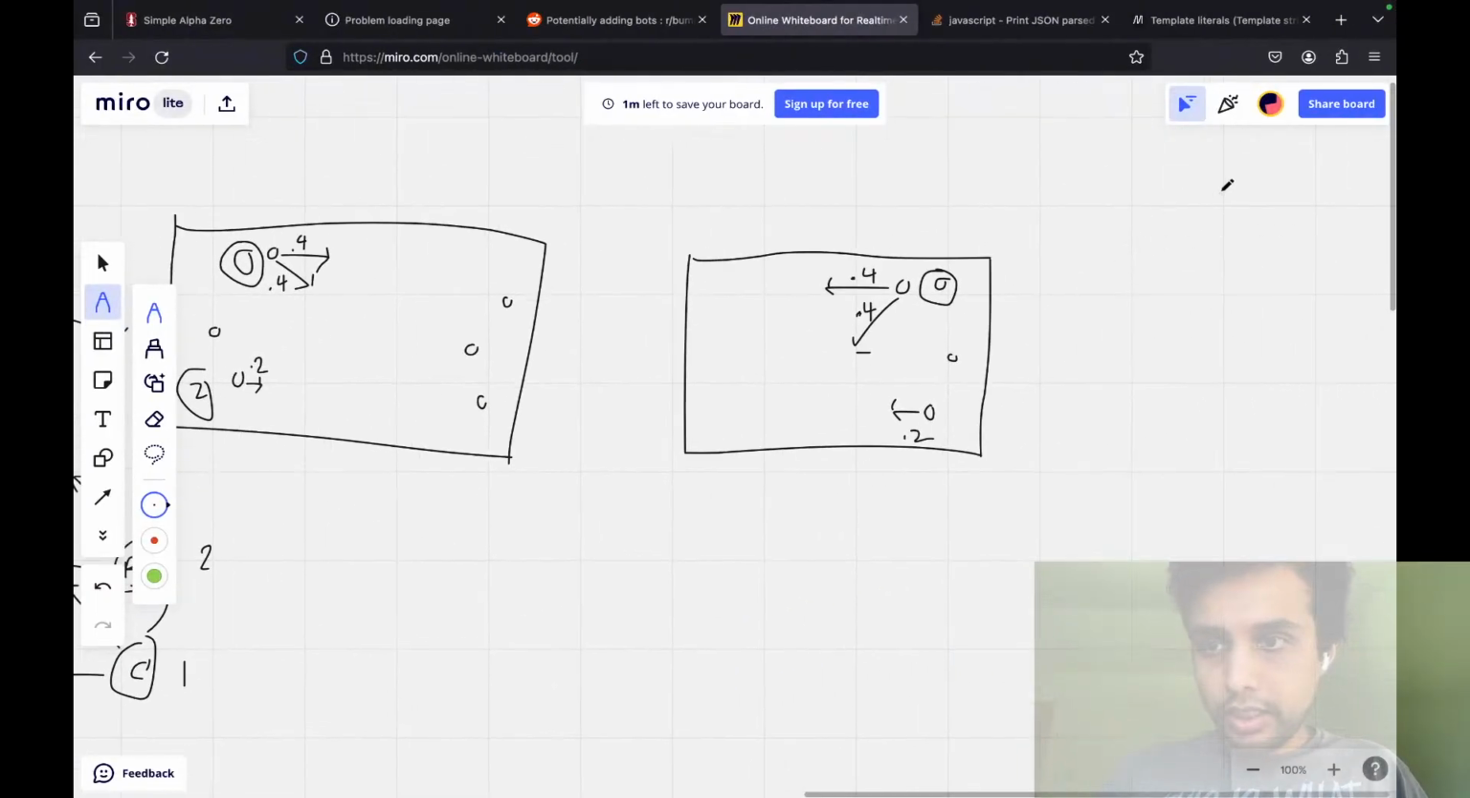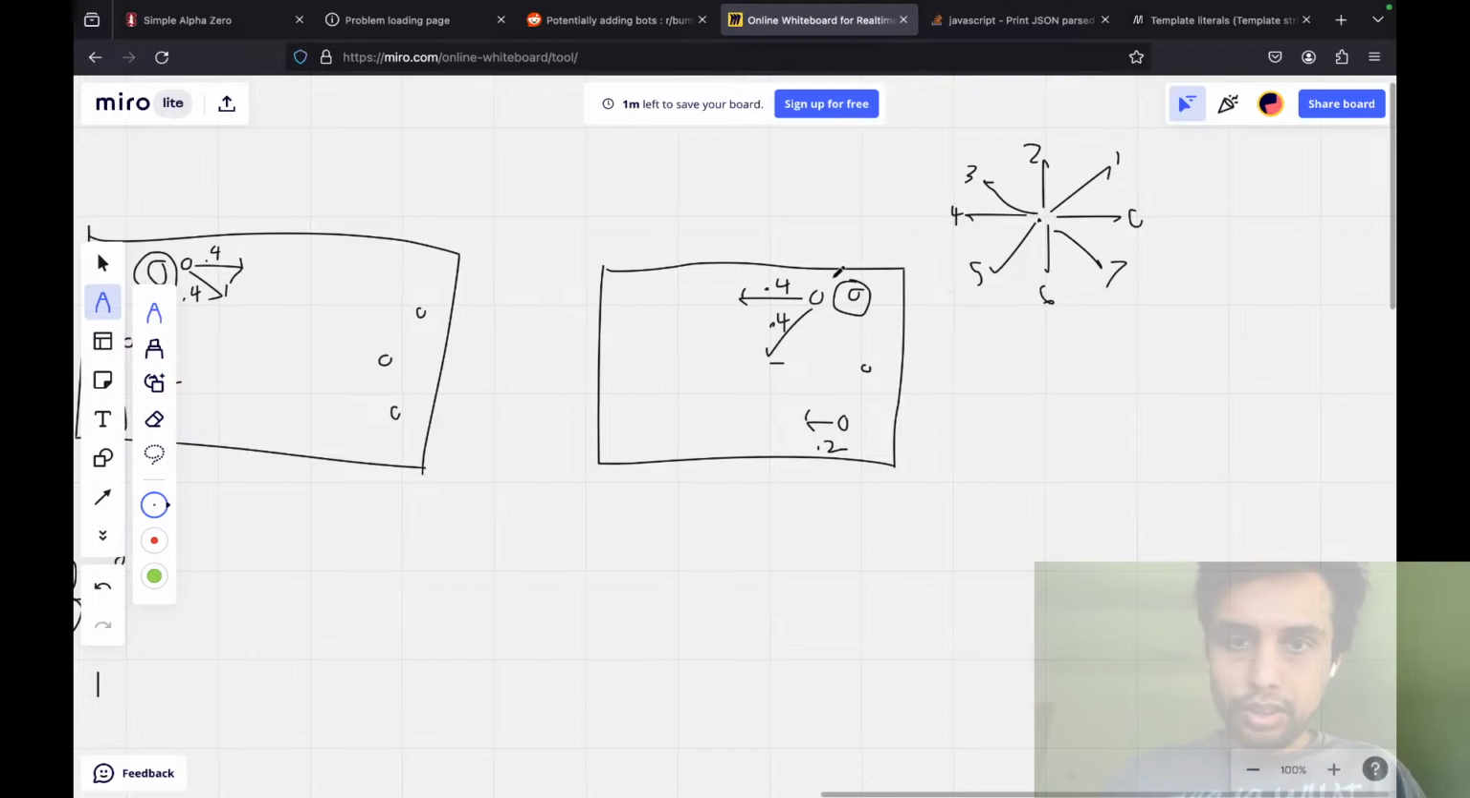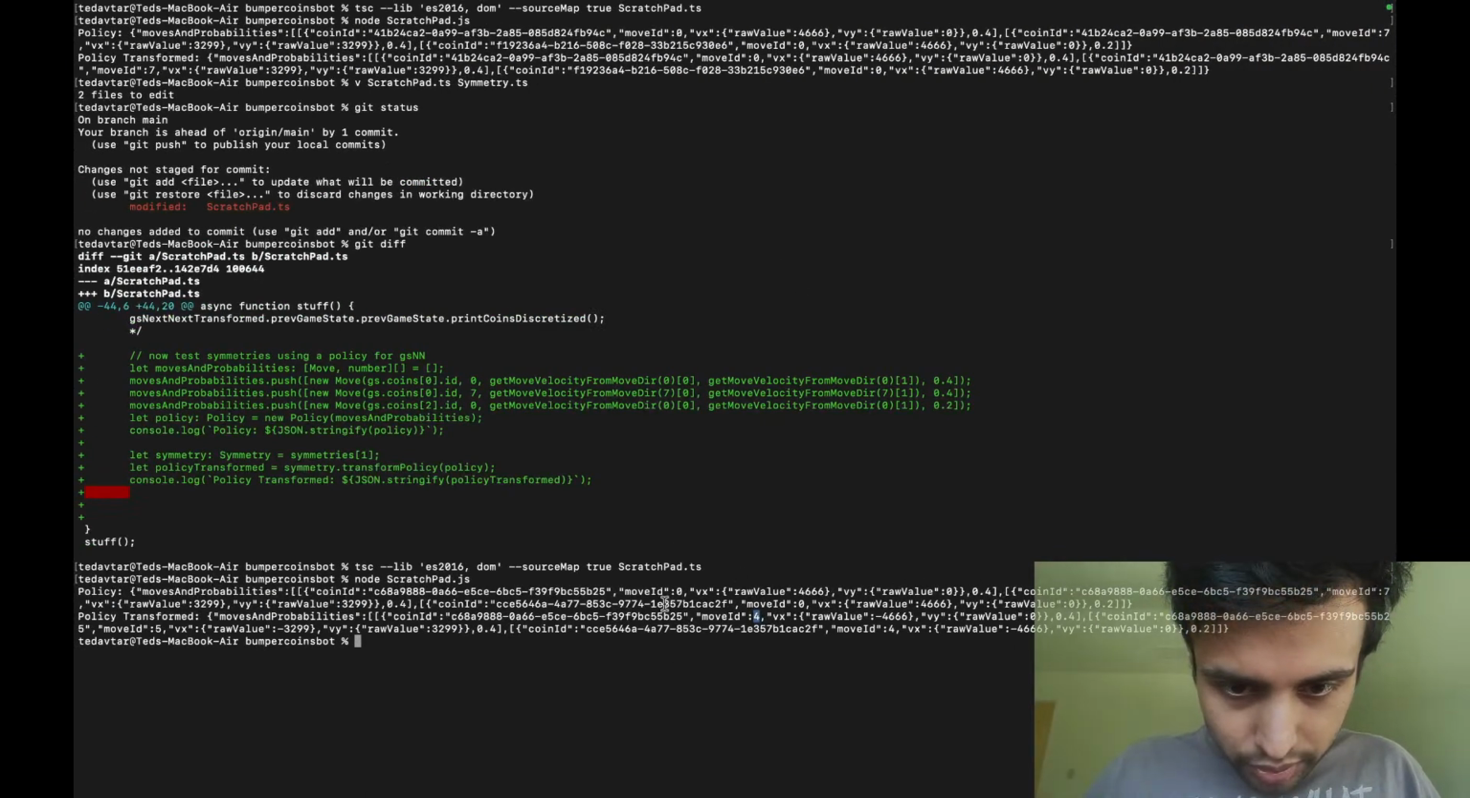Again, the move IDs, just in case, if this is our origin here, this is going to be 0, that is going to be 1, that's 2, that's 3, that's 4. It's like the legend. This is 5, this is 6, and this direction is 7, right? So this one is direction 4.